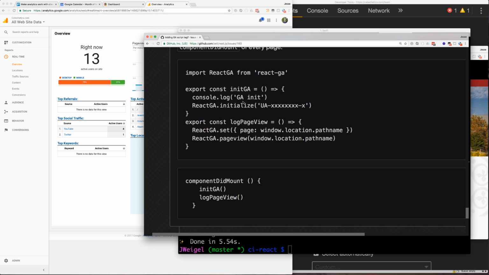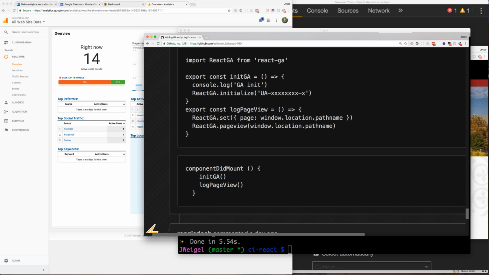Okay, so this, we probably don't need to keep this. This is just a console log. This will tell us it's working, which is good. We want to initialize this with our specific code. So each analytics property has its own code. So we're going to put our own code in there, and then this is what will actually log the page view.